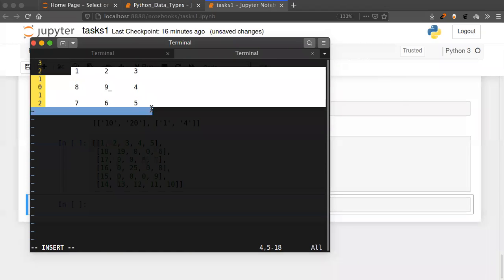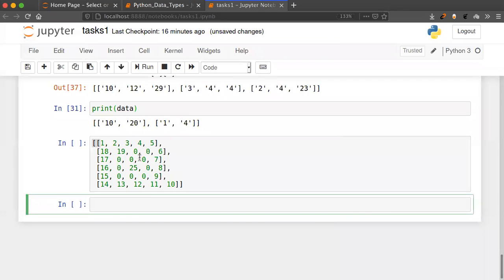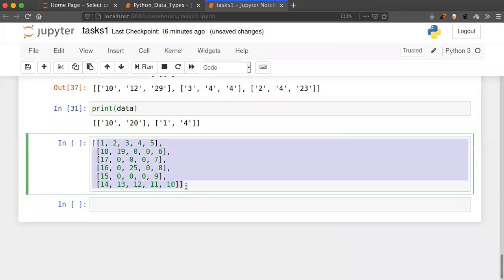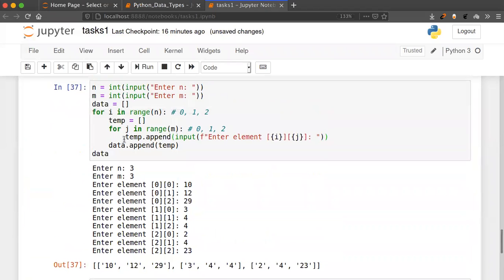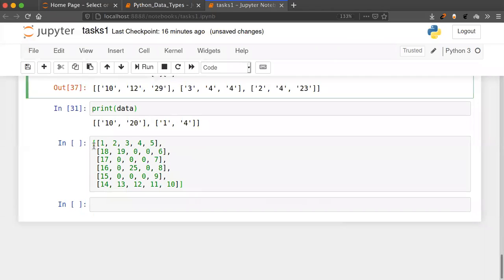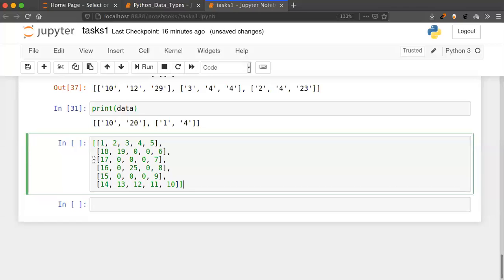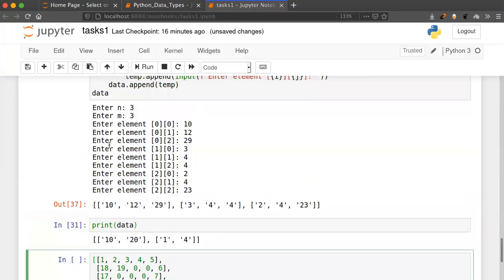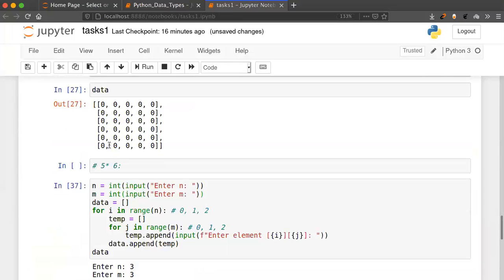Another point, guys: you don't have to create this program for 5 by 5. You have to create your program for a user input. If a user gives you 10 here, or if a user gives you 20 here, you have to create a 20 by 20 matrix, and you have to fill the numbers inside the matrix in that particular position. So this is a little bit tricky program you have to solve, okay.